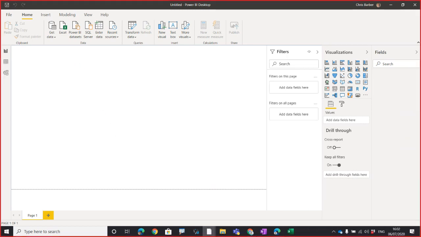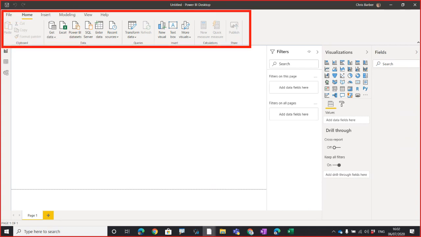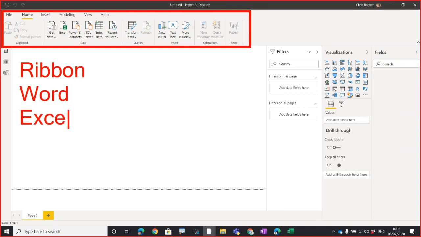Hopefully those of you who have managed to open it up recognize that this is quite similar to what you'll see within most other Microsoft products. Across the top, we have this ribbon, which is very much like what you will see within Word, Excel or PowerPoint. So this is very much the standard navigation that Microsoft offers.